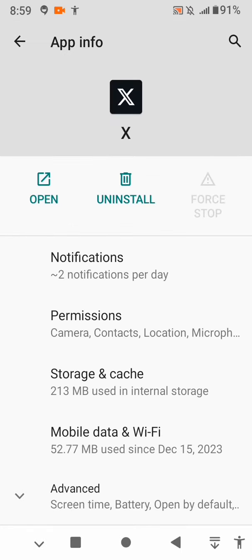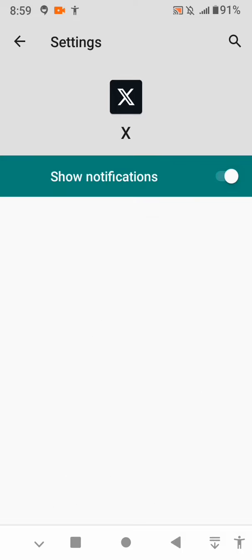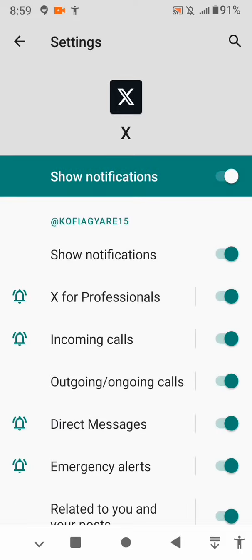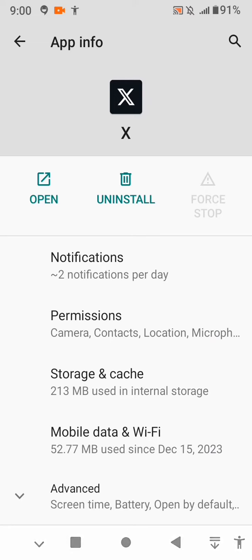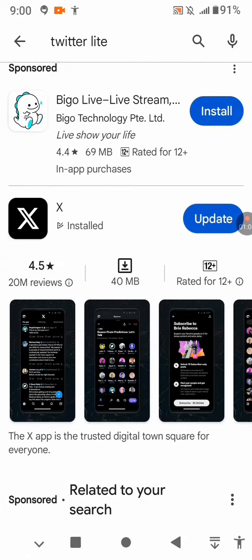Now go back and tap on notifications and make sure the show notification is toggled on. So after doing all this, what you have to do is to go to your Google Play Store. So when you get to your Google Play Store, what you have to do is to tap on this update.